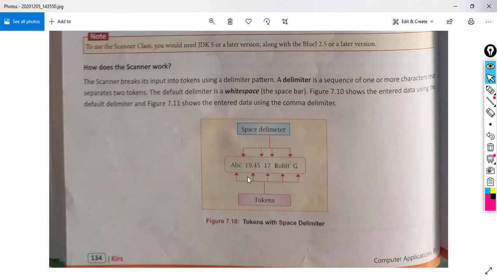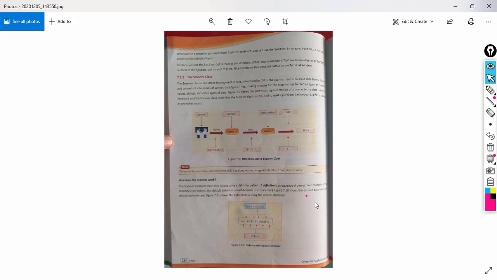Students, I hope you could understand. Here in this example, ABC is the first input, the second input is 19.5, 17 is the third input, Rohit the fourth input, G the fifth input. So how many delimiters are there? After ABC, one delimiter, then after 19.5 a second delimiter, after 17 a third delimiter, after Rohit a fourth delimiter, after G also a delimiter. After G we need to click on the enter key, that is also a delimiter. I hope you could understand. Students, that is known as delimiter.